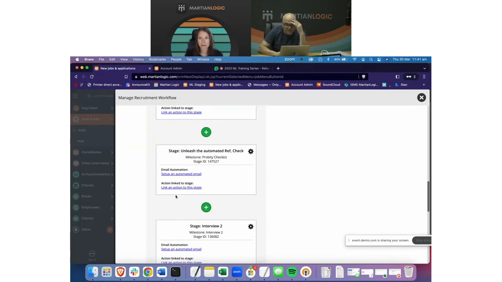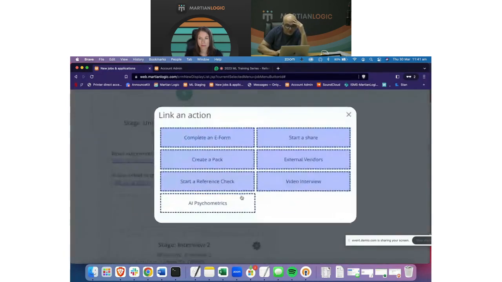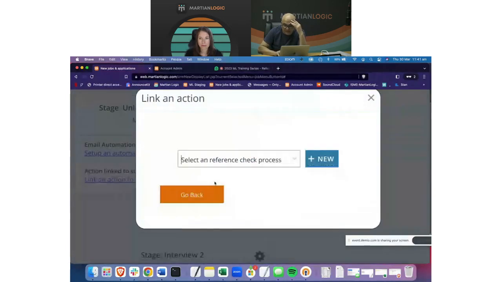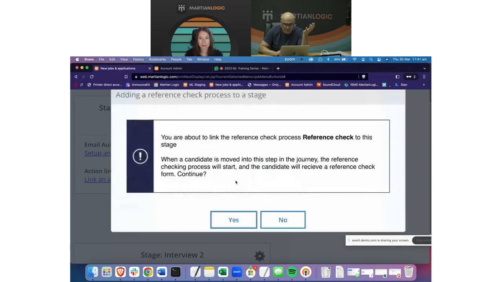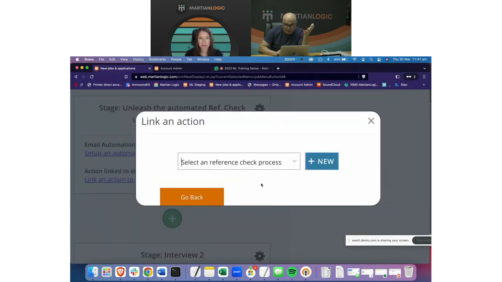So there's something here called link and action linked. We click on that, and there should be, somewhere, I'll zoom in on it, start a reference check. That's the action. Now you can choose which one you want. And I believe you can add the second one. That's why I wanted to show you how that would work.